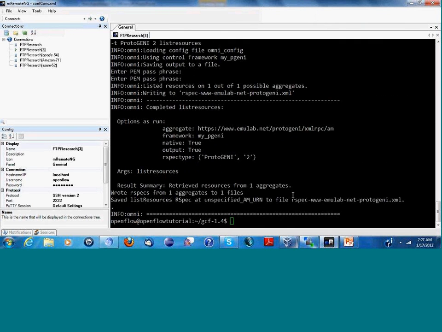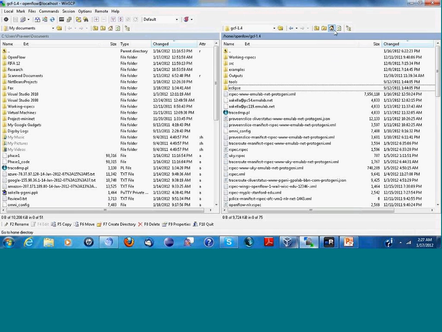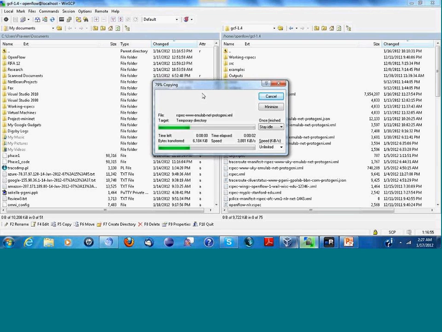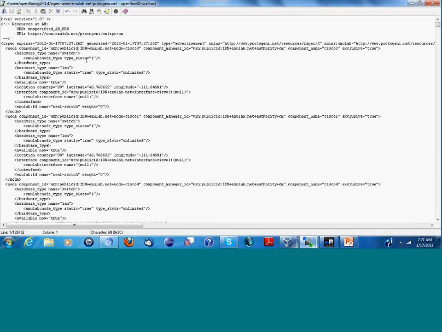Once the output is generated, go to the GCF folder where you ran the command, or from where you actually issued the command. You will see the name by which the RSpec is saved as an XML file. Just open the file and try to understand what exactly is being returned from the manager.